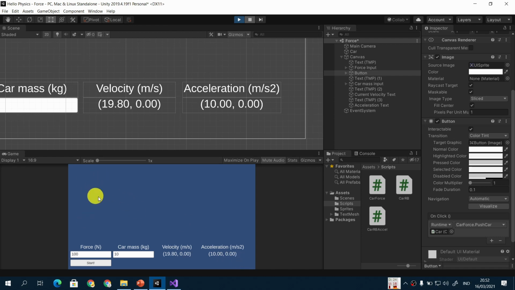If we calculate it manually, remember F equals mass times acceleration. So acceleration equals force divided by mass. 100 divided by 10 is 10. So we can be assured that our simulation is correct.